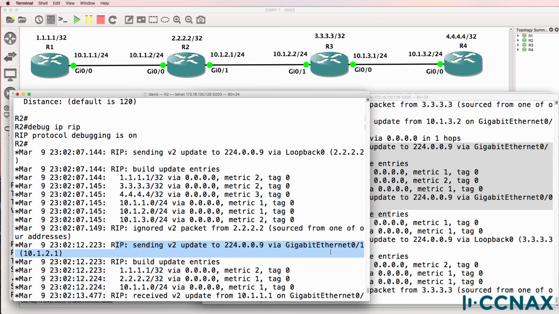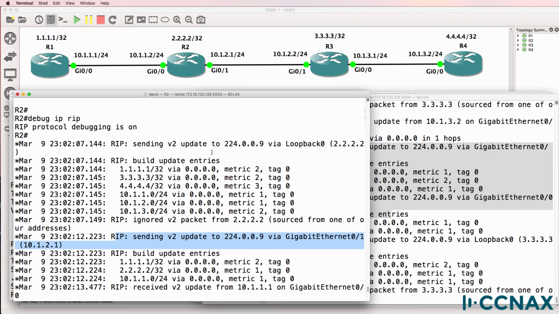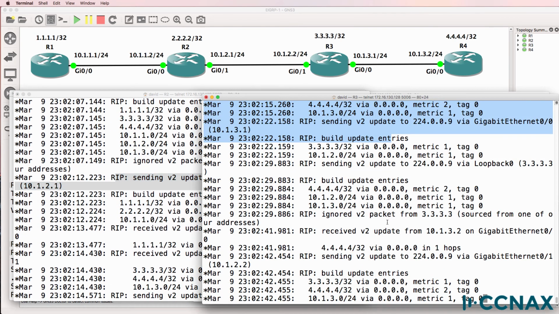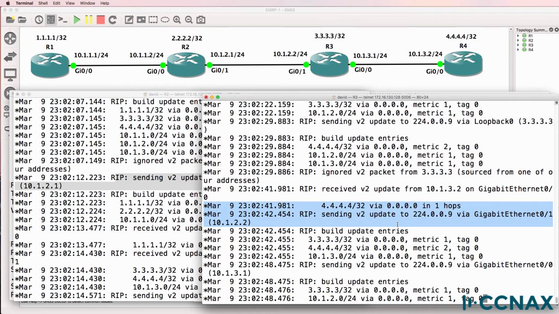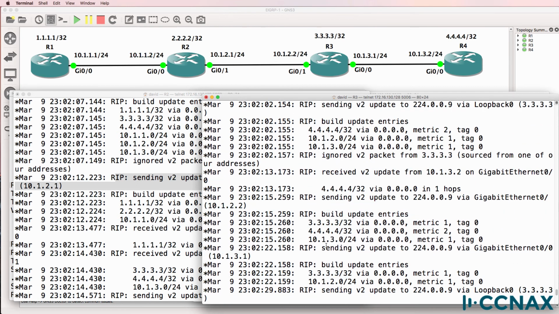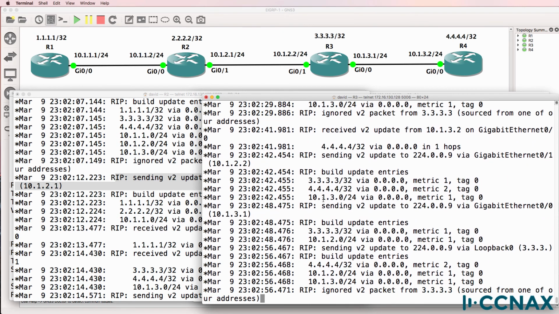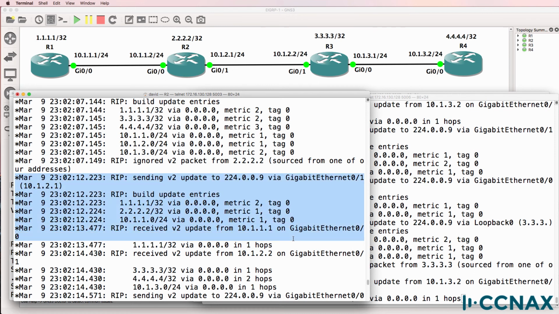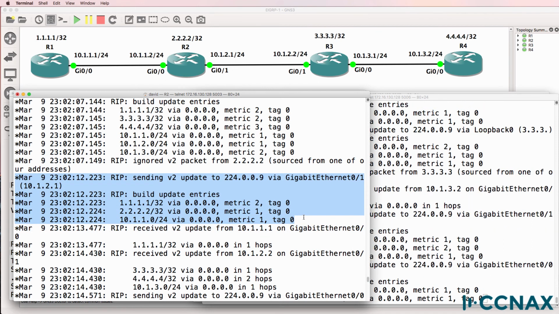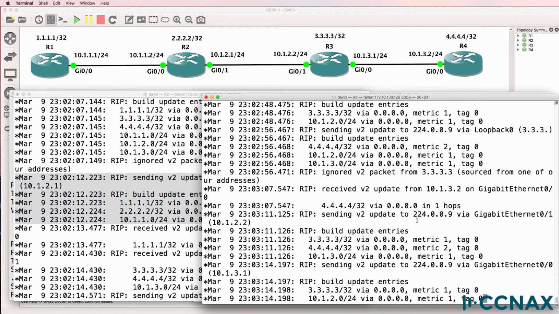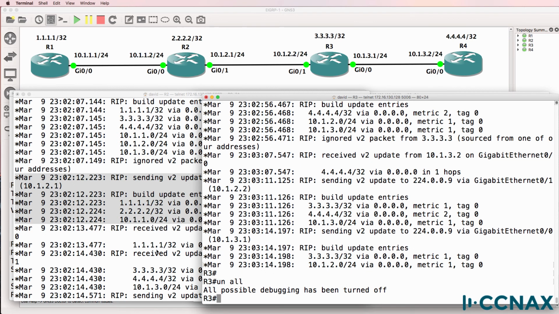Sends an update out of gigabit 0/1. So router 2 is definitely advertising routes to router 3, but it doesn't look like router 3 is receiving updates on gigabit 0/1. It's sending out an update, but where is it receiving an update on gigabit 0/1? It received an update on gigabit 0/0, but I don't see any updates received on gigabit 0/1. Router 2 is definitely sending updates out of gigabit 0/1. So it's sending updates to router 3, but it doesn't look like router 3 is receiving those updates. Let's turn off debugging.